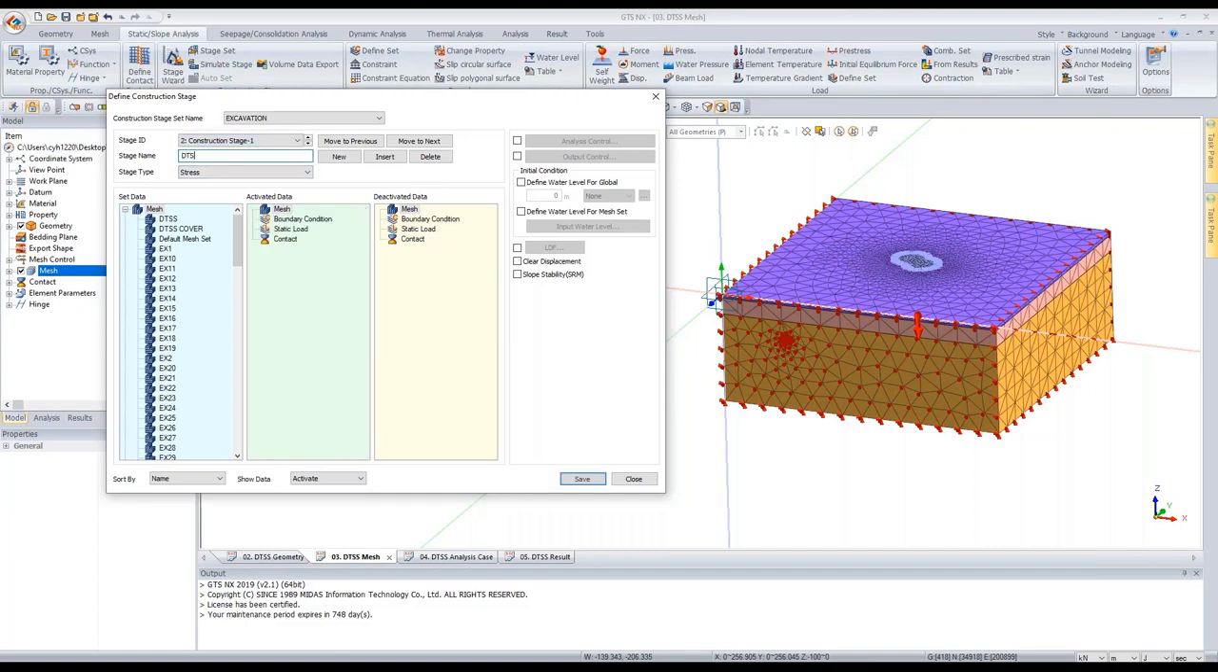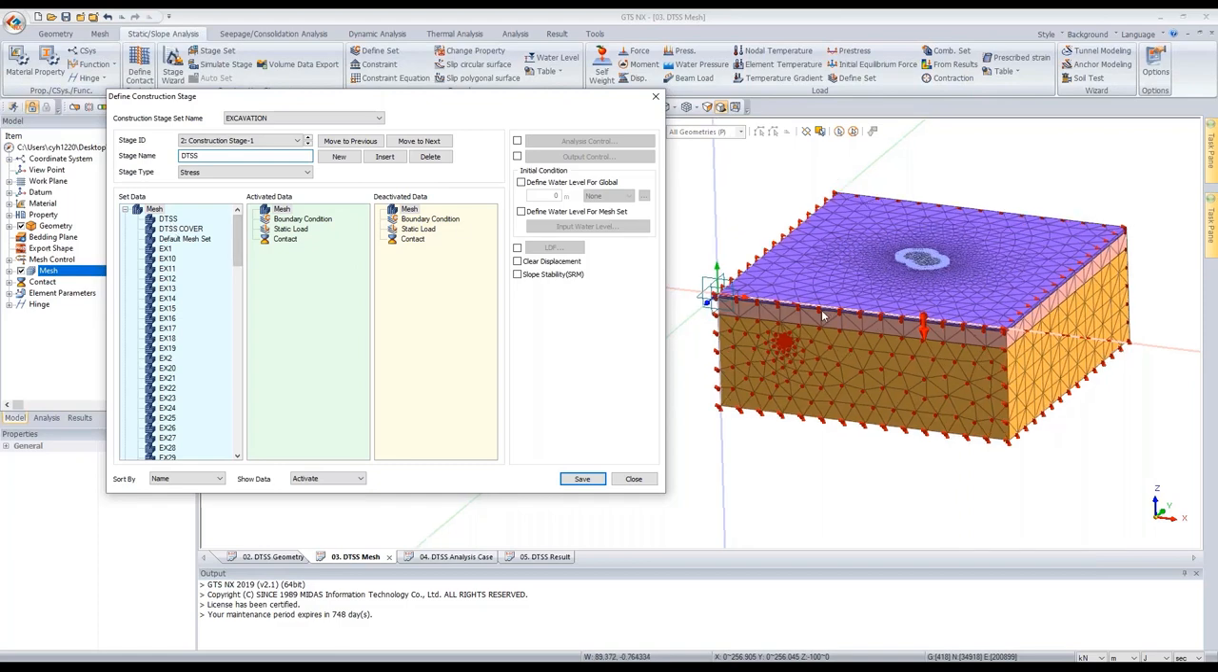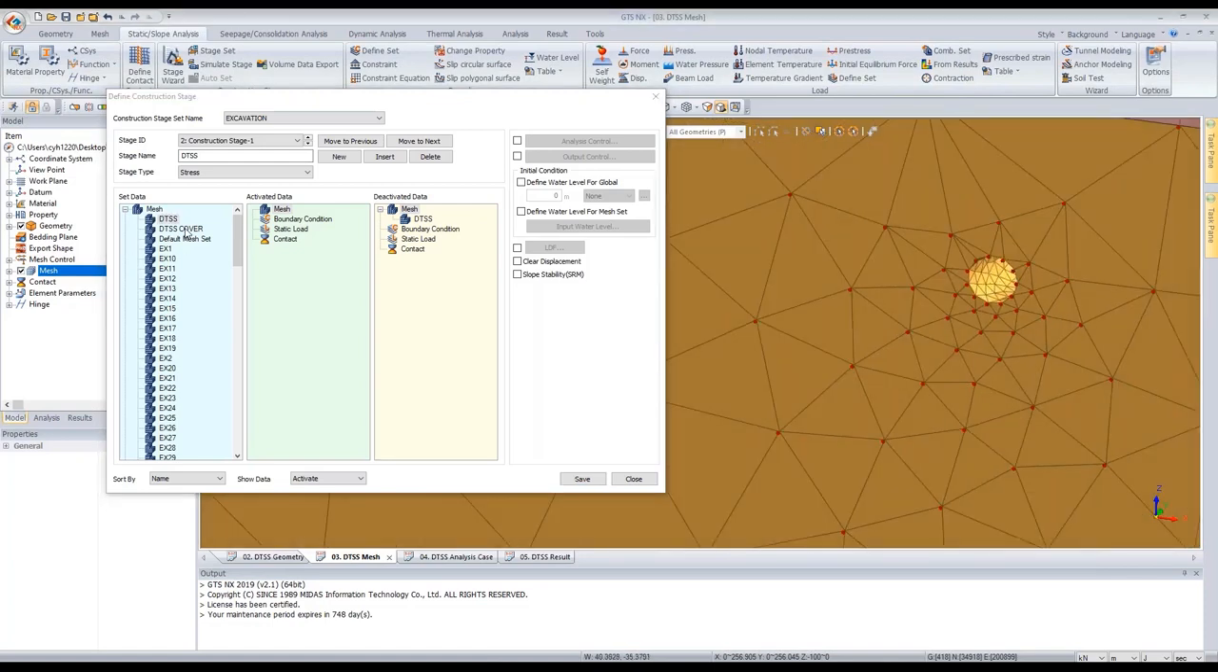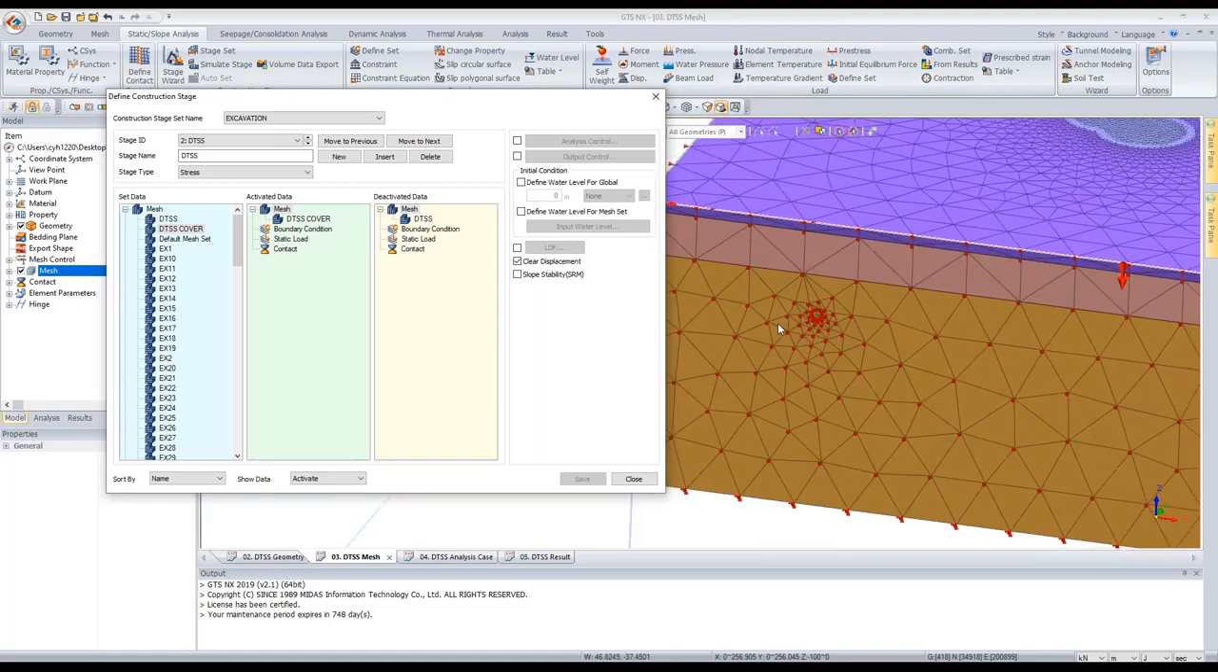And the next stage is DTSS. Considering the DTSS tunnels, I will deactivate the soil for the DTSS here. Make the hole and activate the DTSS cover. And I will check on the clear displacement again. This one depends on the engineering judgment. Normally, I do the clear displacement until the installed SBP, the retaining wall.